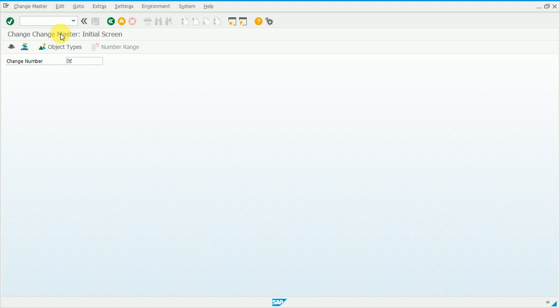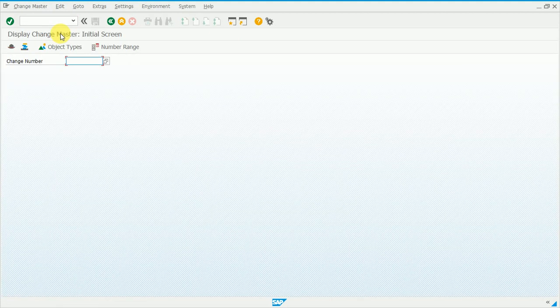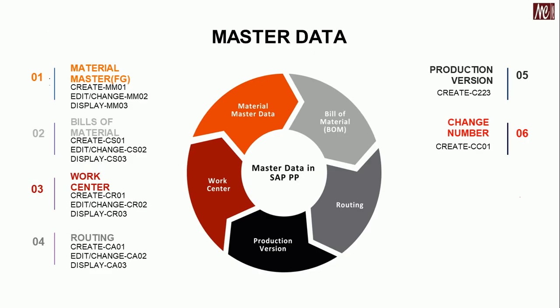I am putting all the transaction codes in the transaction bar of SAP so that it gives you a glimpse and a clear picture of how this interface looks. Now go ahead to the next master data.